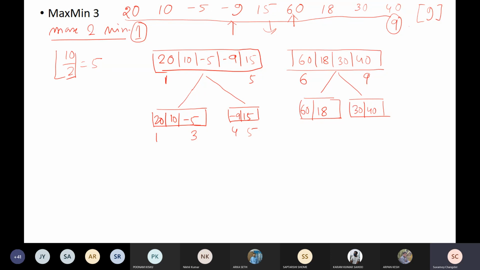We go on until each sub-array contains one or two elements. All of these contain two elements except this one with 3 elements. So we can divide this into two halves: 1 plus 3, 4 by 2, that is 2. So 20 and 10, and this is minus 5. This is 1, 2, and the array index is 3.